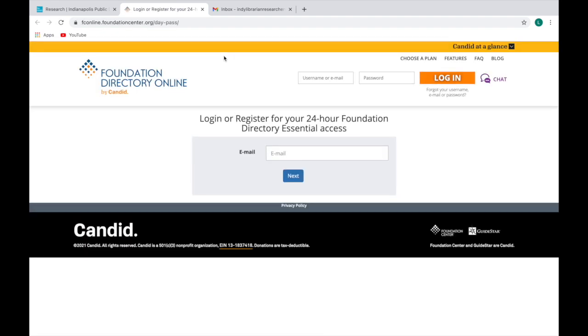In March of 2021, Candid changed the way library users can access FDO Essential. You will still be able to access FDO Essential remotely. However, you will now need to create an account to request a 24-hour day pass. In order to create an account, you will need to supply an email address. FDO will send a link to a 24-hour pass to that email account.